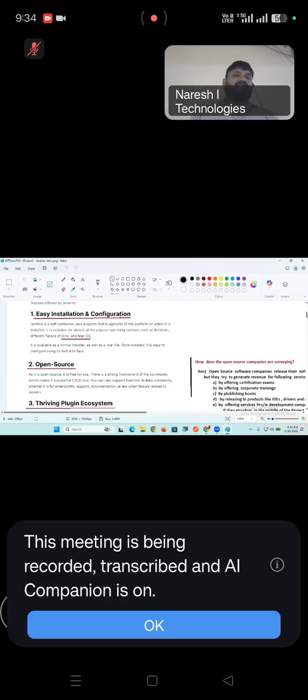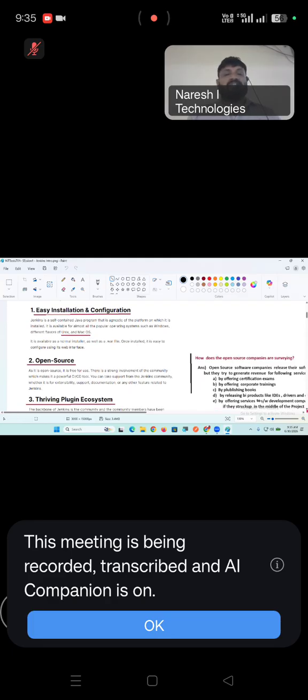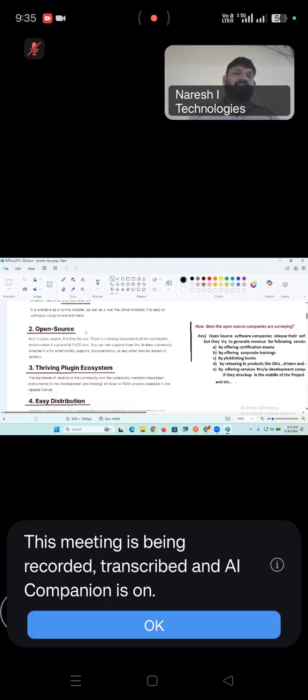Easy installation and configuration. Jenkins is a self-contained Java program that is agnostic of the platform on which it is installed. It is available for almost all popular operating systems such as Windows, different flavors of Unix, and Mac OS. It is available as a normal installer or as a WAR file. Once installed, it is easy to configure using the web interface.